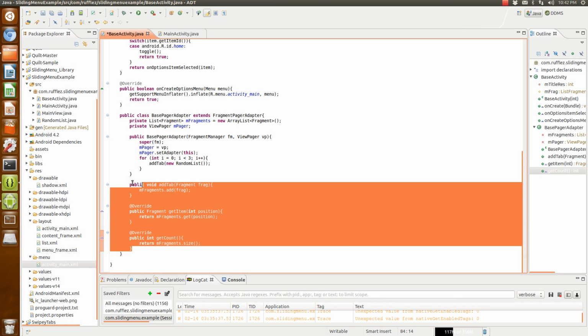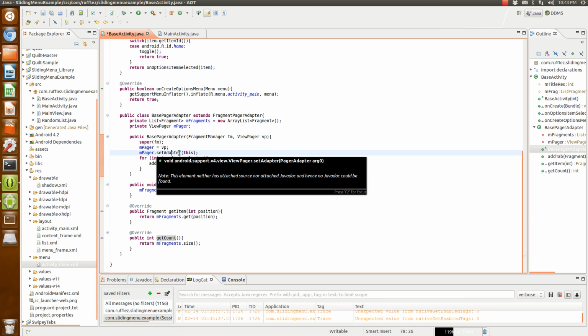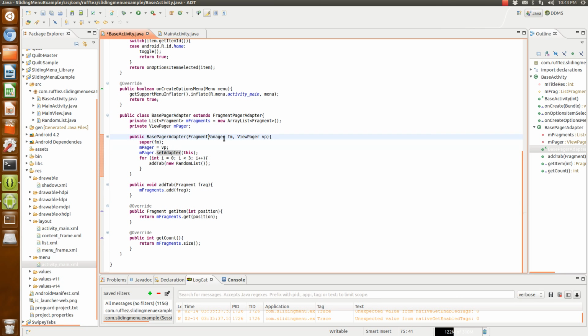So here's your add tab, get item, get count. These are all standard on a view pager. And all we're doing is setting the adapter to this activity. You have to use fragment manager and then a view pager, and all you're doing is for pages less than 0 to 3, which the max you can put is 2. So that's why they use 3. You can also do mfragments.size if you wanted to there. It doesn't really matter. Either one of those works.